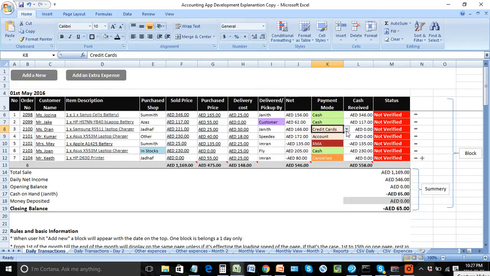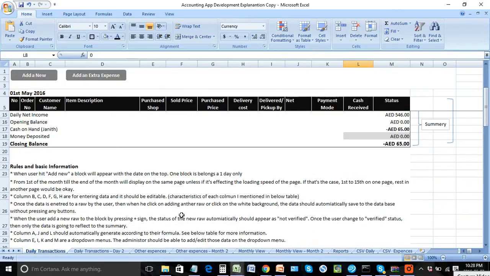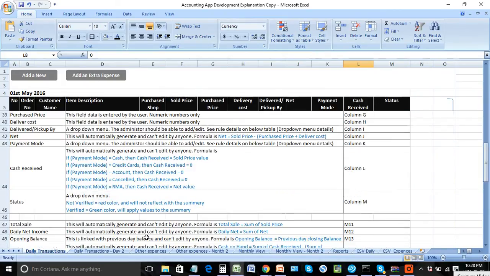So when the user selects this one, it's not going to reflect like this section. If you select cash, it's automatically going to take a value from this. But if a user selects a credit card or account, the value will turn into 0. I will explain to you below a little bit more.